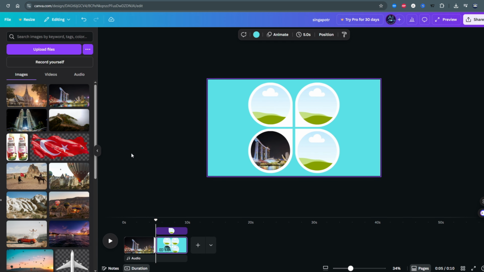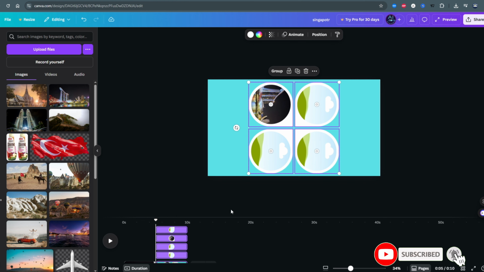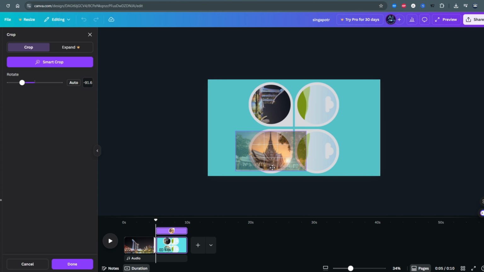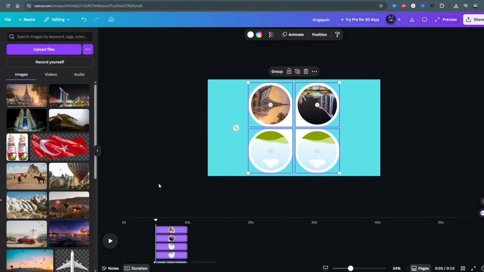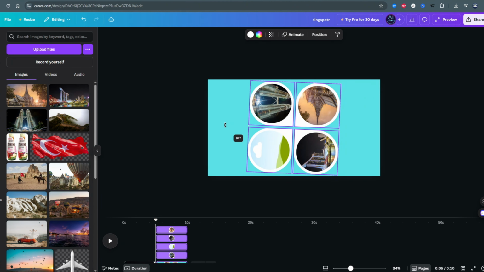Now drag your first image into the first teardrop frame. Select all elements and rotate them 90 degrees. Then drag your second image into the next frame, double-click to reposition it, and rotate it as needed. Repeat the same for your third and fourth images, drag, adjust, rotate, and fine-tune each one.